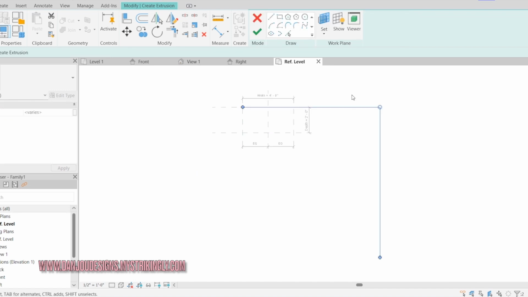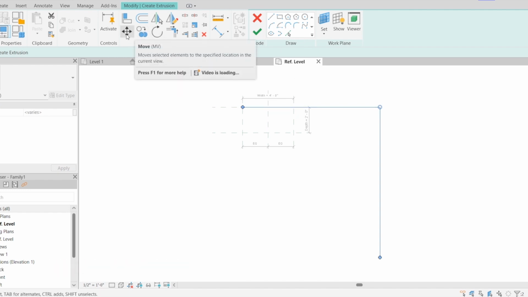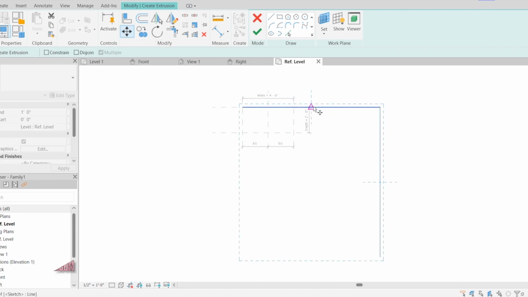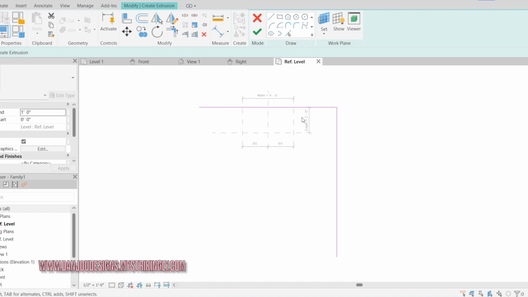Now I'm going to just move this corner over to be in the center of this reference line. So I'm going to select both lines like I have now, press the move button or select MV on your keyboard, and I'm just going to move the center of this line to the center of this reference line.